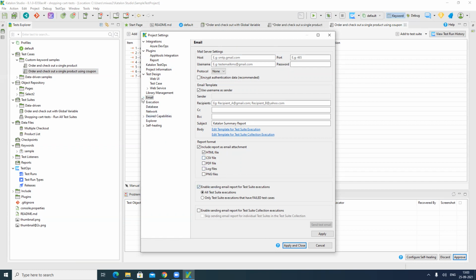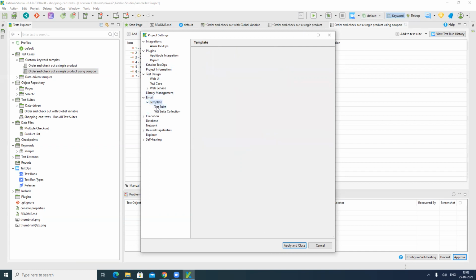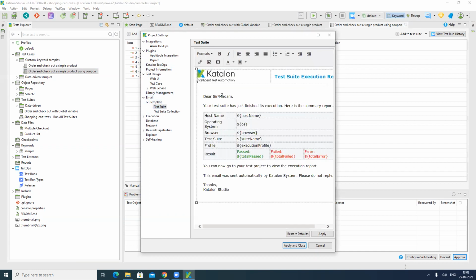Now the next thing is, this is about sending an email. If we want to send a particular template, like the body content of the email, we can set that as well. How? Just click on template, test suite. This is for a test suite, so it will look like this. The image you can also change. This is the name of the header. So this will basically be the body of your email.